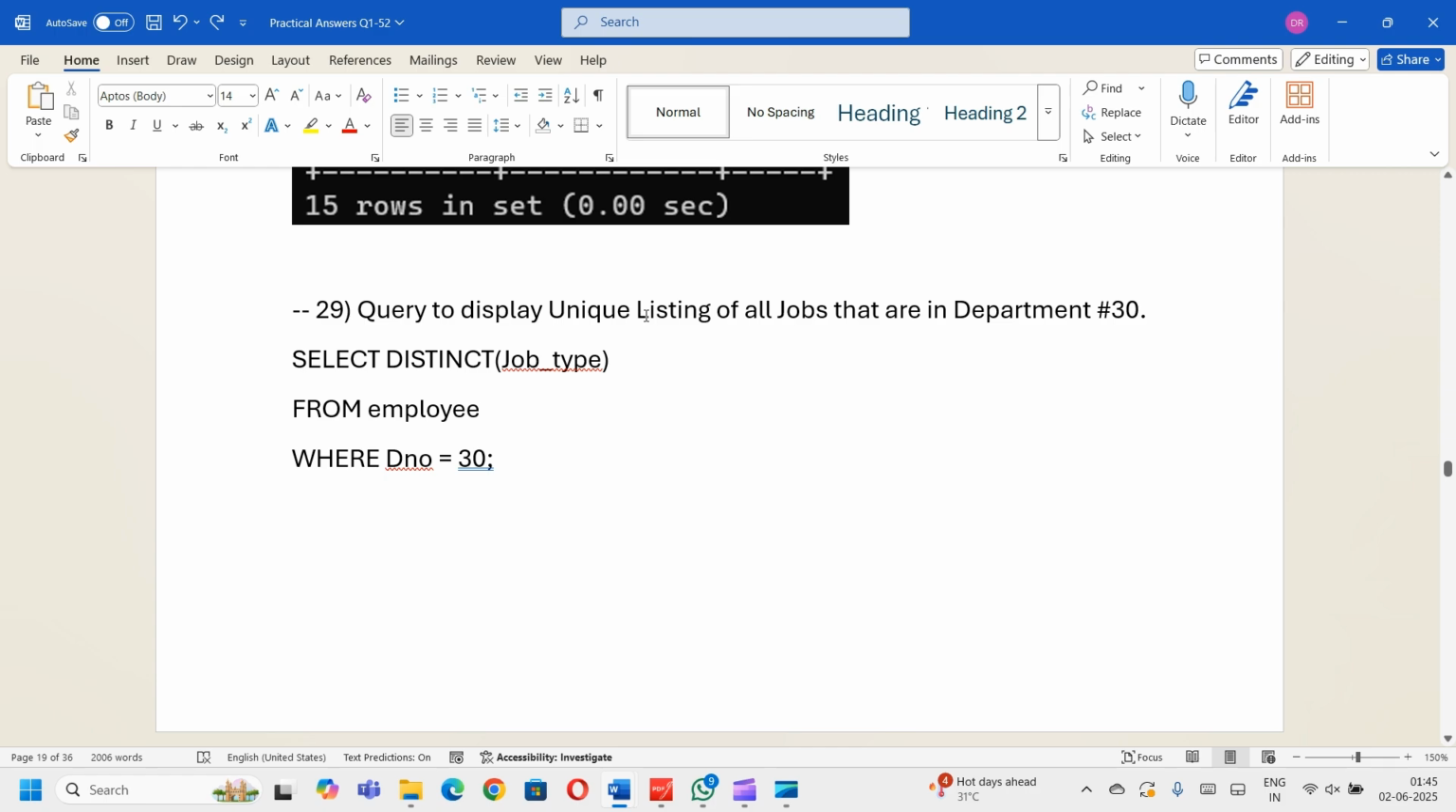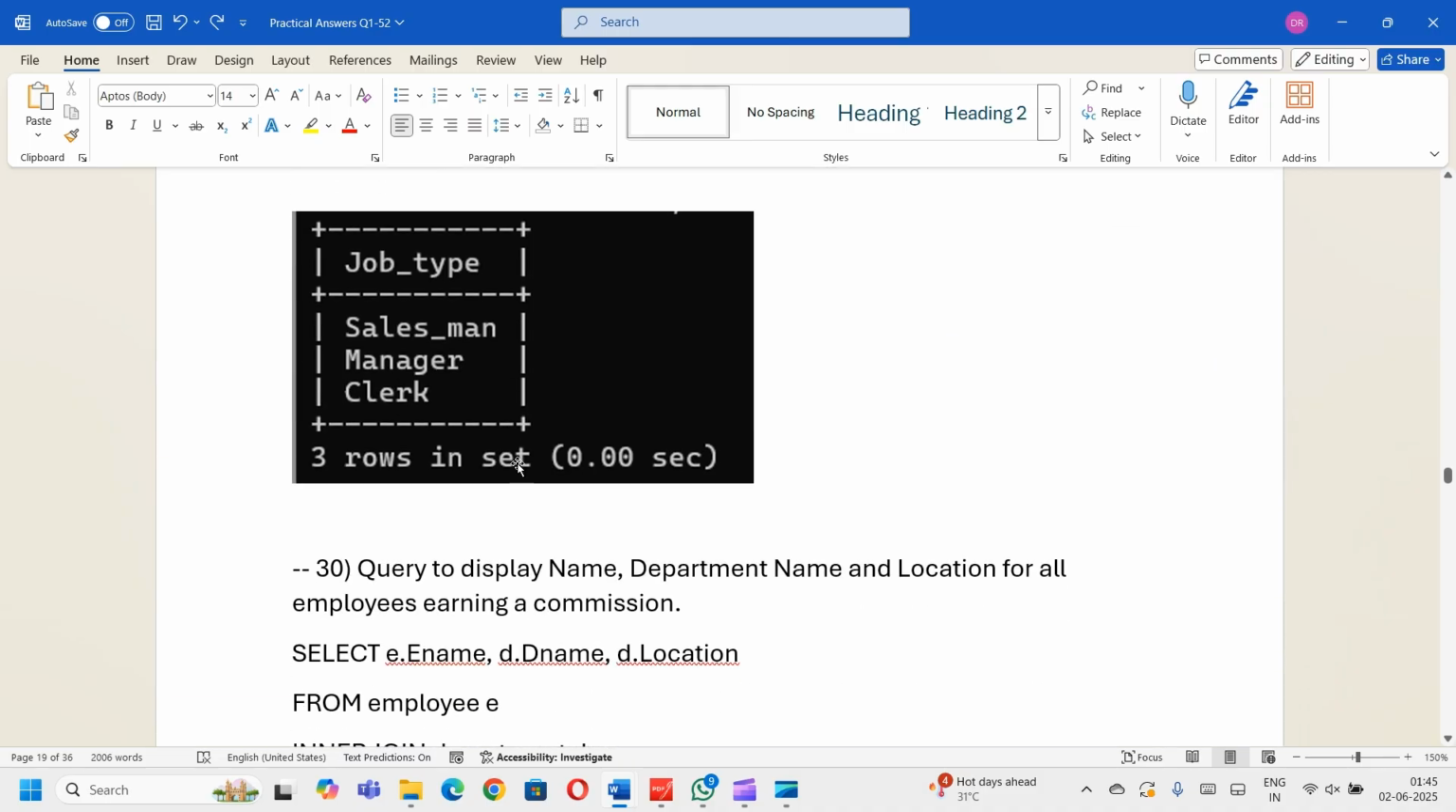Query to display unique listing of all the jobs that are in department 30. So select distinct job type from employee where DNO is 30. If you remember, DNO was also a foreign key in the employee table, so this will work. Here you have it.